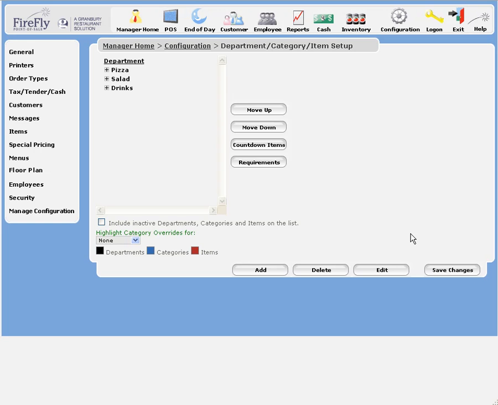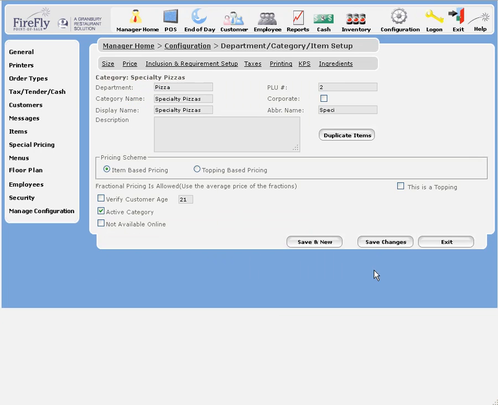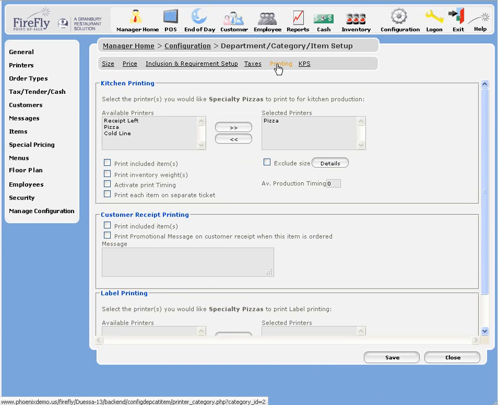In this video, we're going to talk about some of the item printing options in the FireFly POS system. I'm here at Configuration, Items, and looking at my hierarchy of my menu items. We can set a lot of printing options at the category. So let's take a look, for example, at our specialty pizzas and go to Printing.